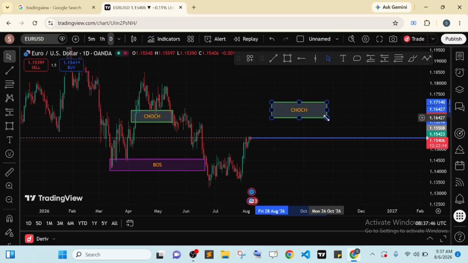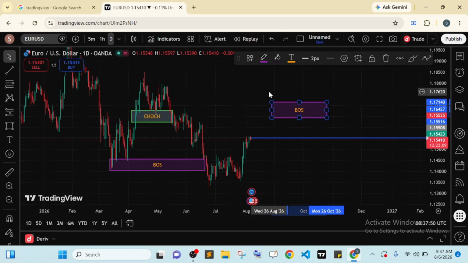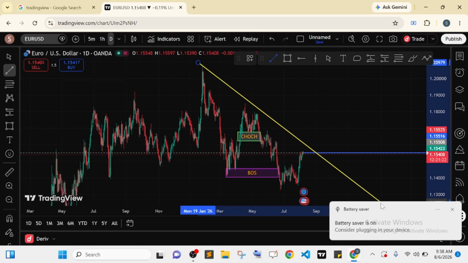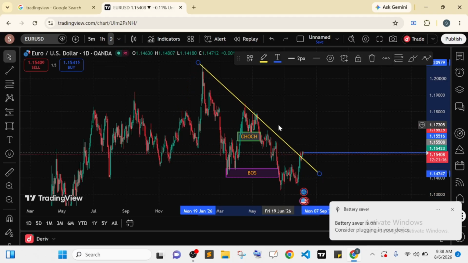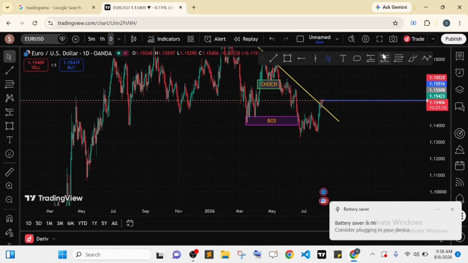So it will display. If you want to use BOS, click BOS, it will display also. Let's make use of this trend line. If you click it, you can join the points together. Looking at this part, if you want to use horizontal array, just place it here.